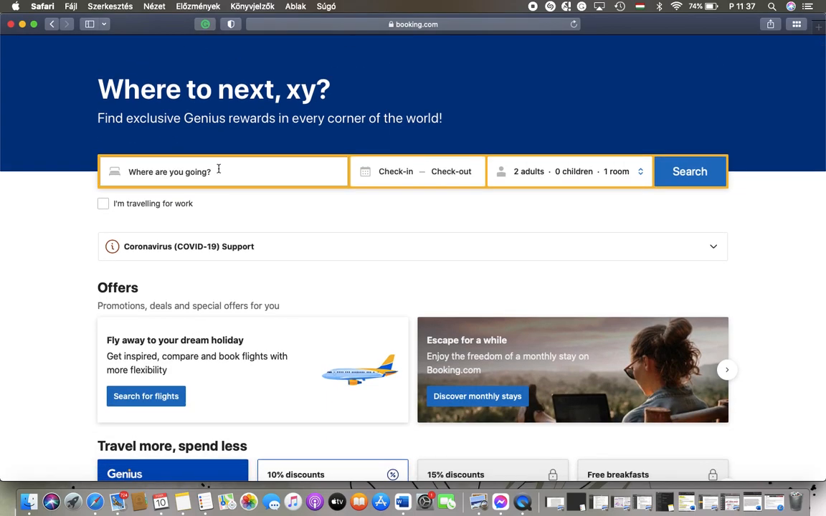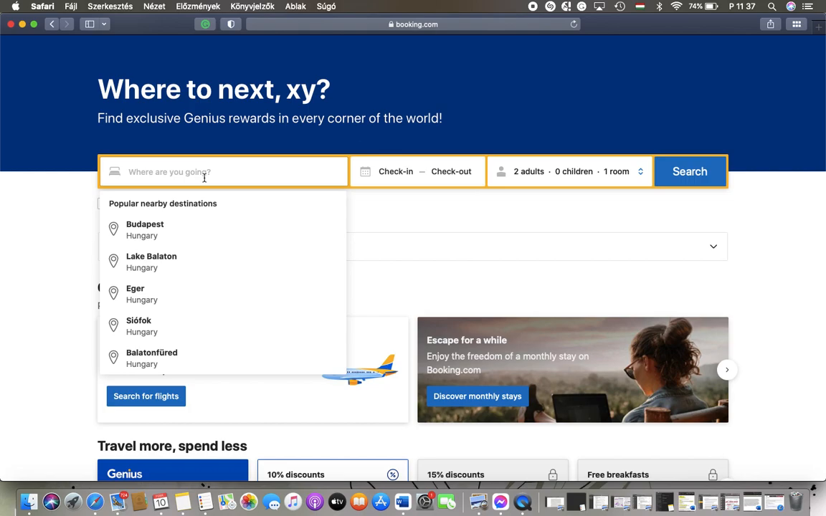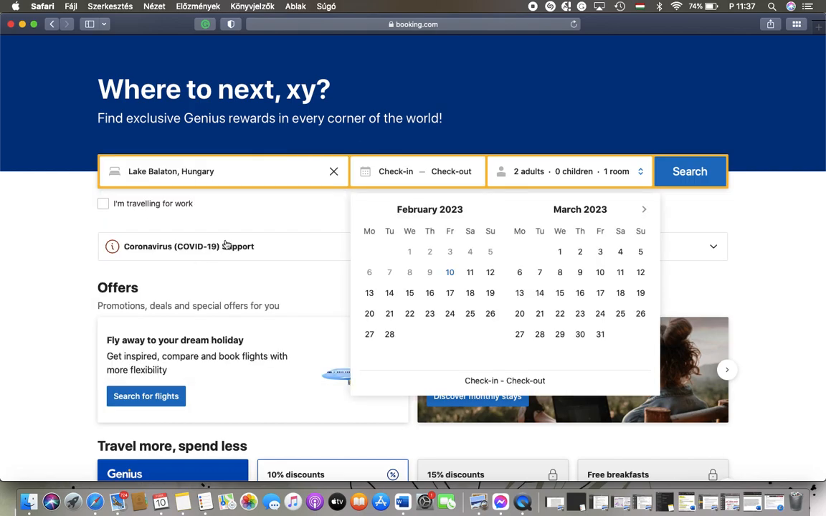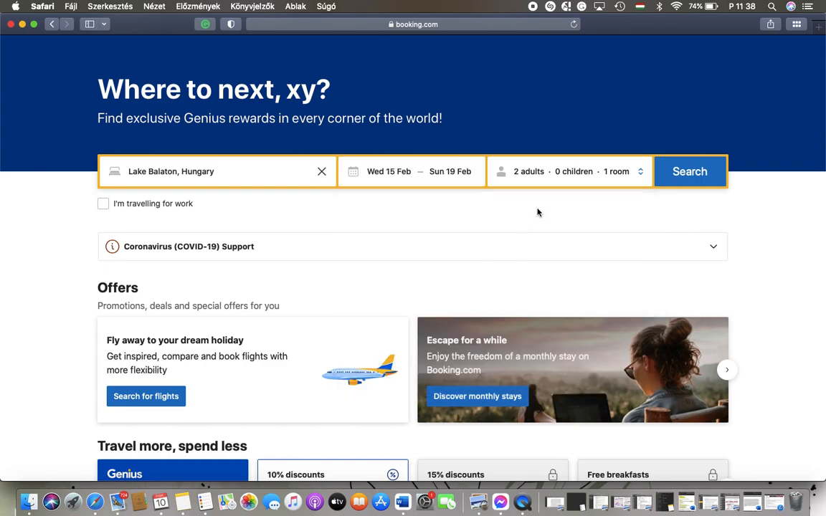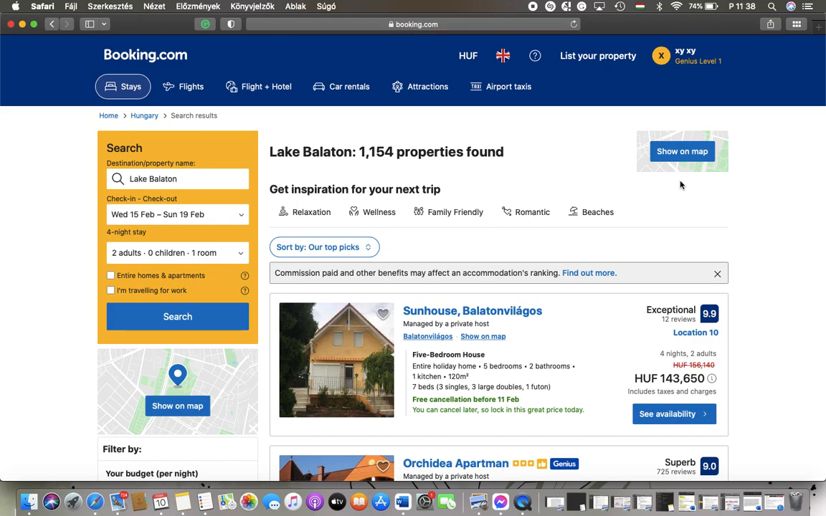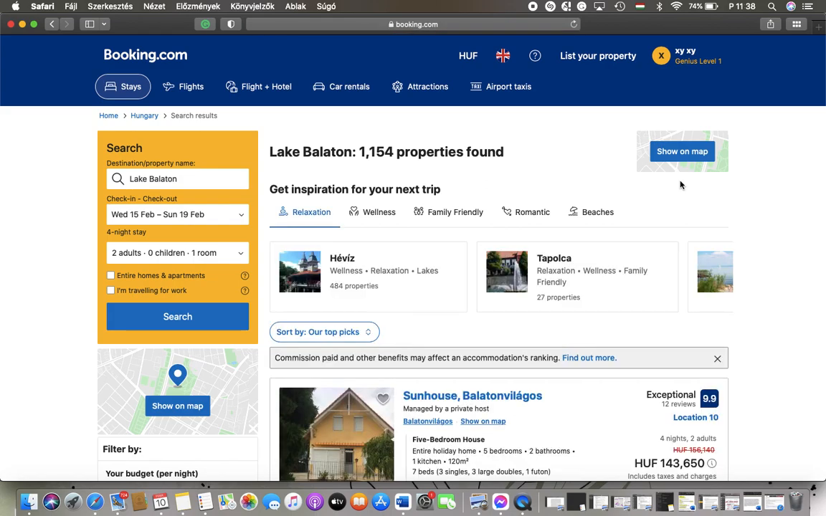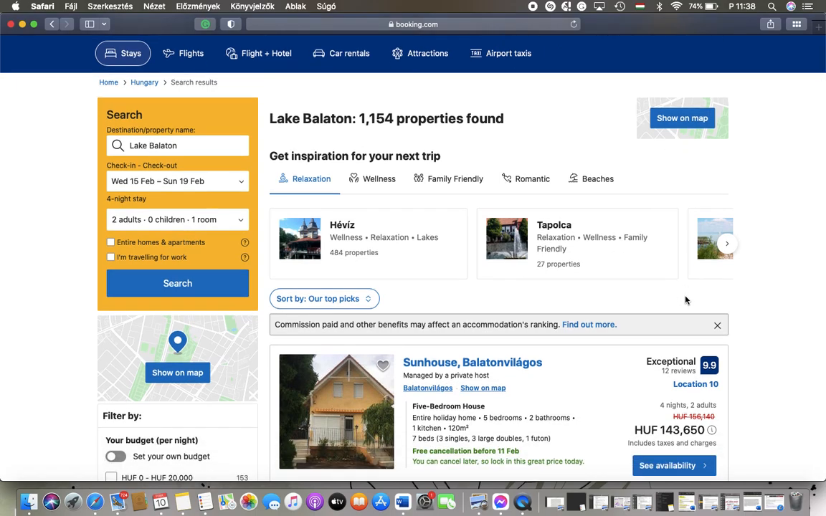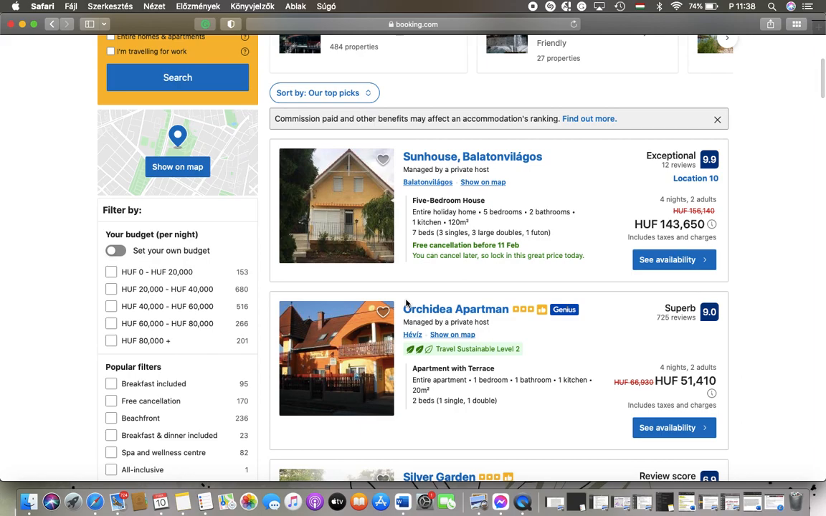Then scroll down a bit and tap on this "where are you going" bar, and then you should type in your destination and then select the check-in and check-out date on this calendar, and then select the number of guests and the number of rooms, and then click on the search button on the right side, and in a few seconds you will be able to check out all of the available properties. As you can see here, you can also apply filters if you would like to narrow down your search.